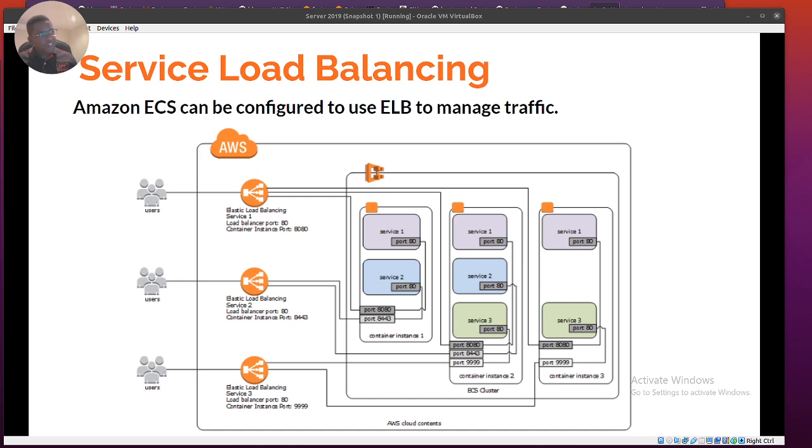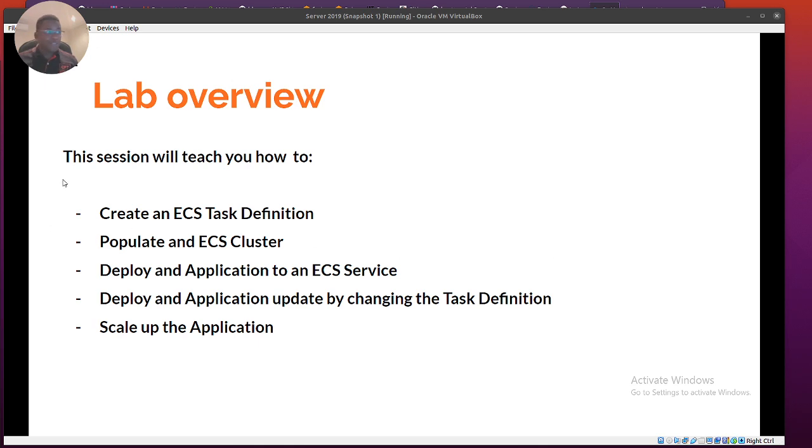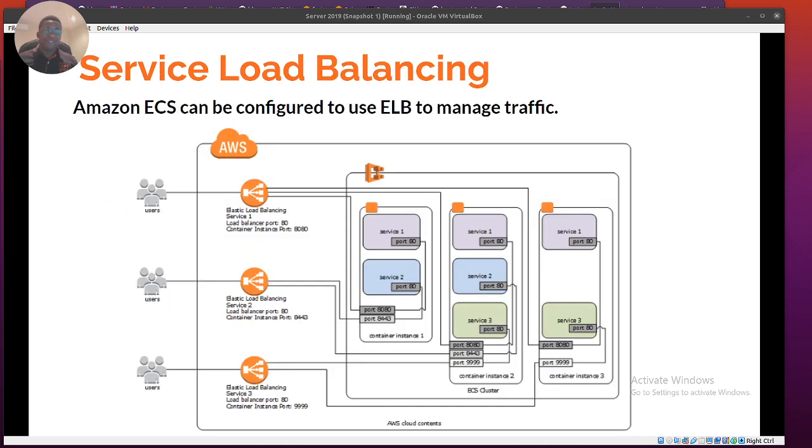Then the next thing will be the service load balancer, which you have on my screen. The service load balancer can optionally be configured to use the ELB, for instance. Look at what we have there. We have these users right outside. This is the AWS infrastructure. So we have ELBs, and they can connect to different instances within the EC2 cluster. So we can see the cluster. We've got container instance 3, instance 2, instance 1.